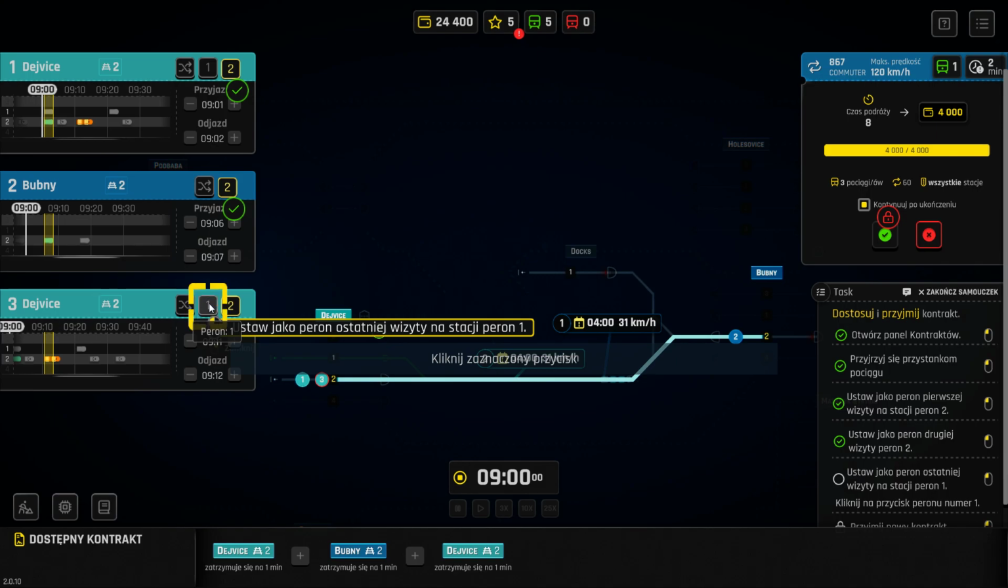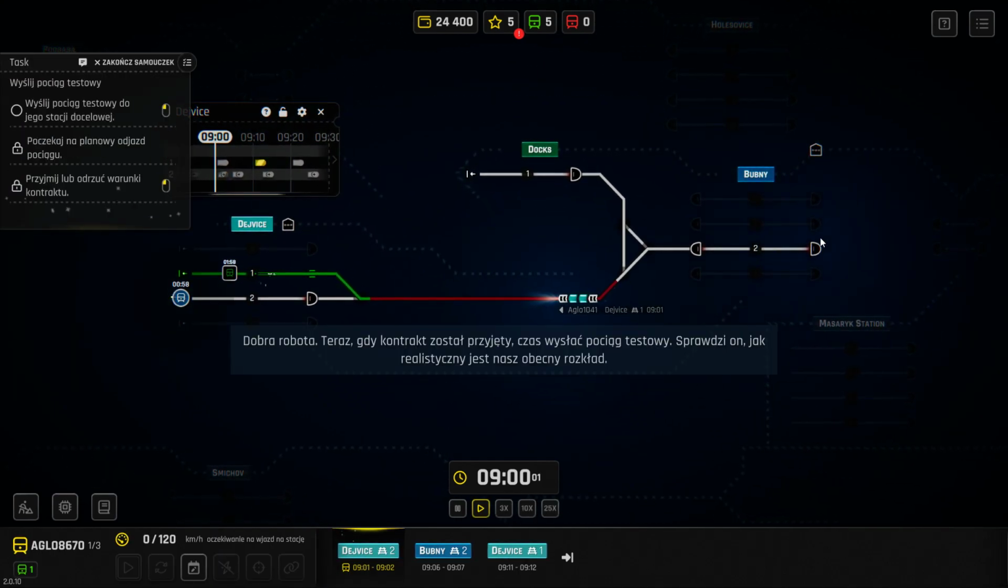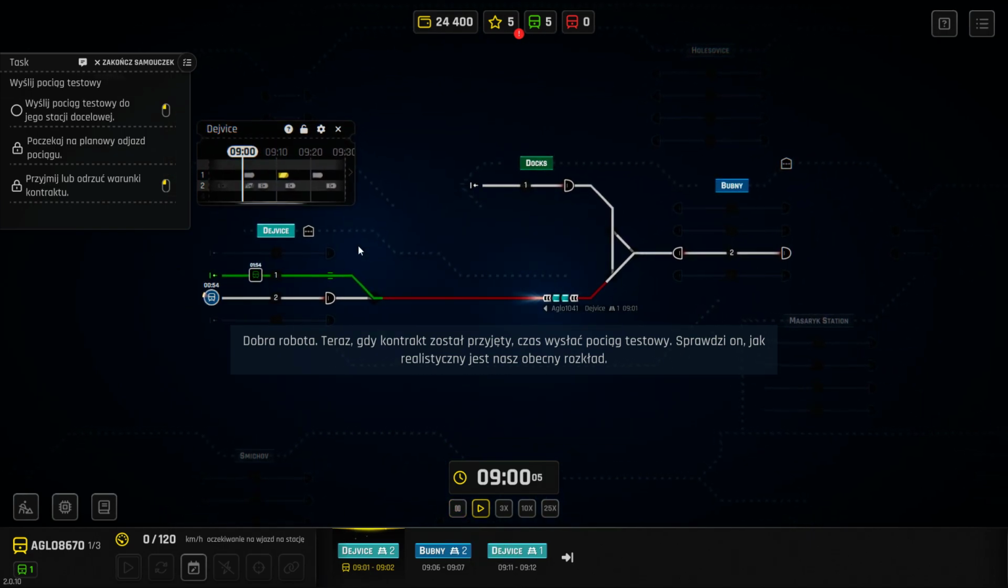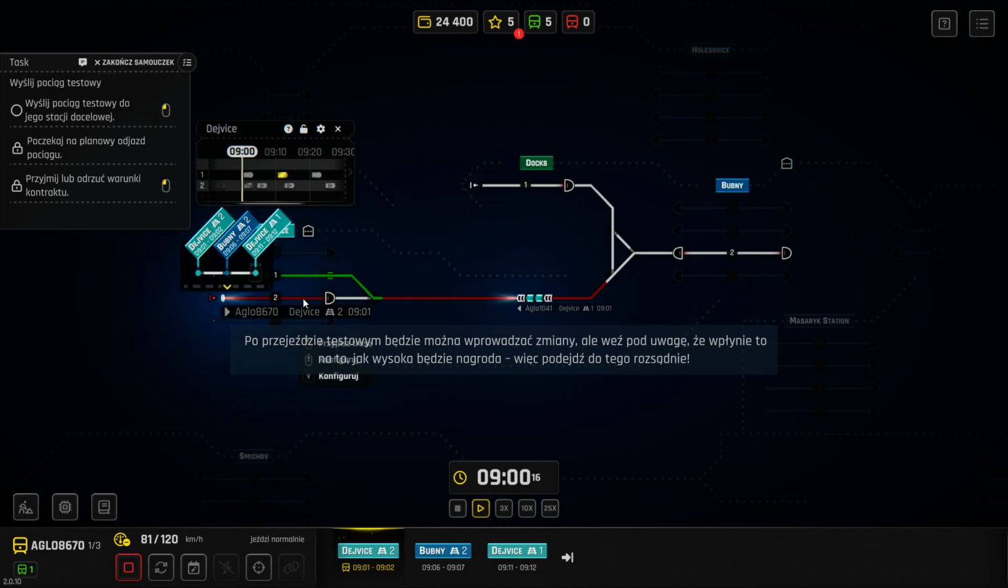Click the highlighted button. Perfect. With that, our contract is ready to be accepted. Good work. Now that you've accepted it, it's time for the trial train. It's a reality check for our schedule. You can make adjustments just after the trial, but keep in mind that it may affect how much you'll be paid for it, so make it count.